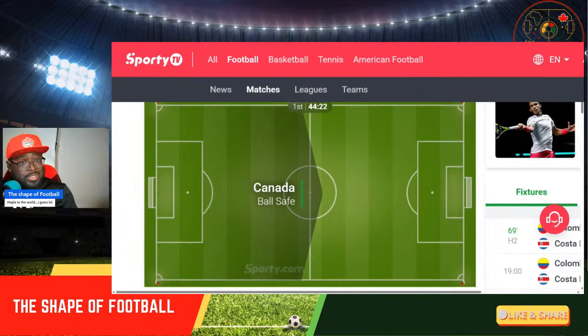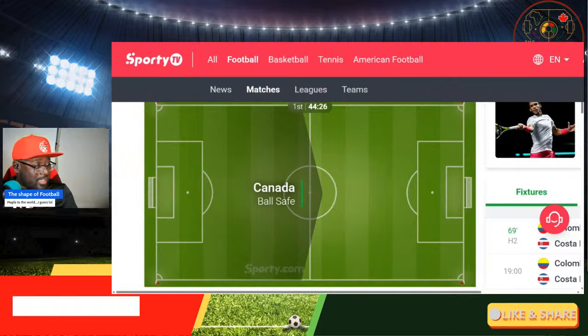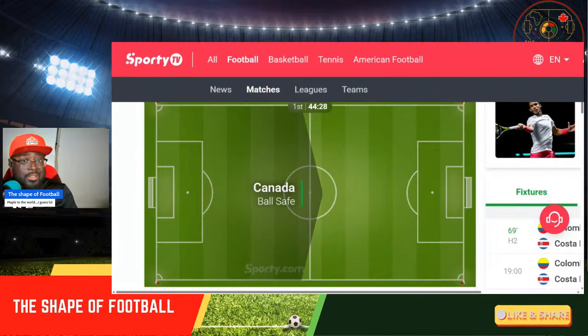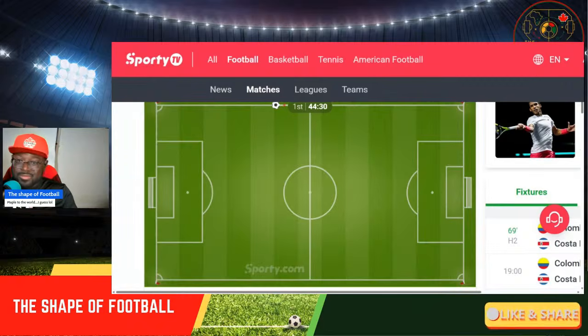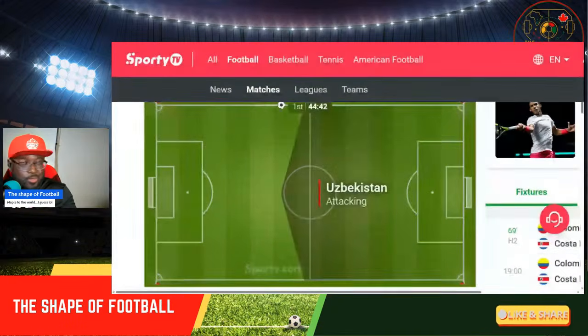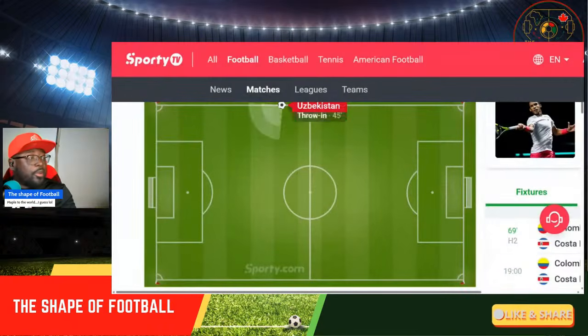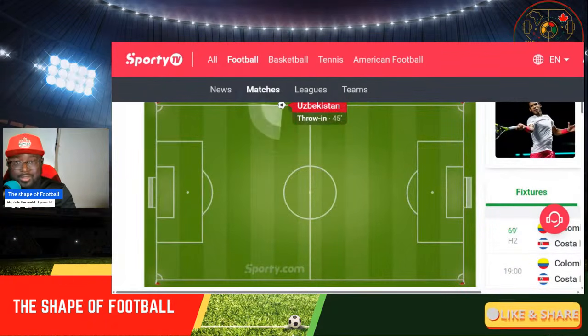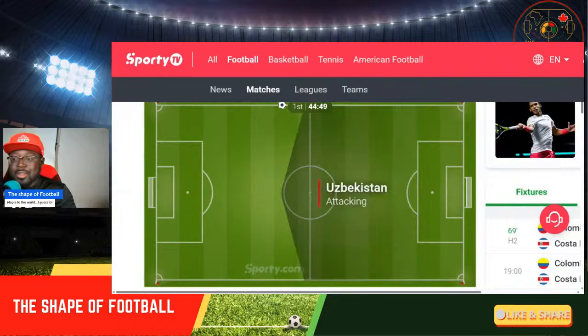Canada with most of the possession, Uzbekistan with the better chances, and still nil-nil entering the final moments of the first half. You can see Uzbekistan starting to gain a little bit of confidence moving up. They have to wake up. In the words of Jonathan Osorio, boys, wake the bleep up at a Jamaican field near you.